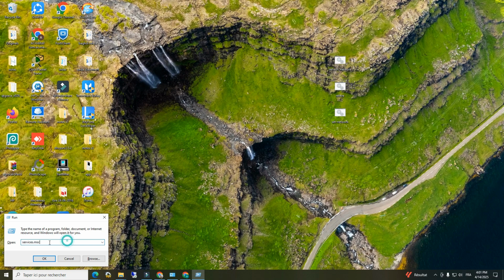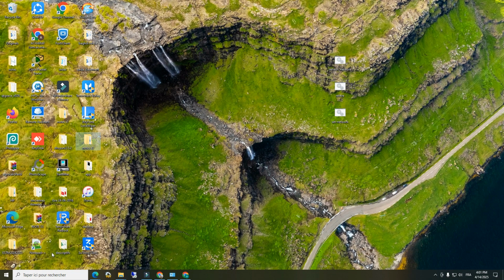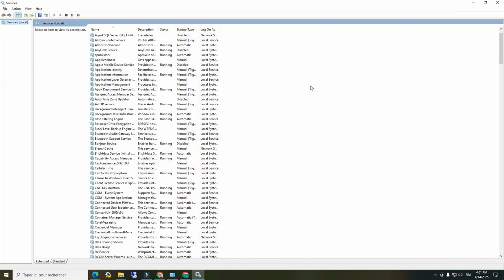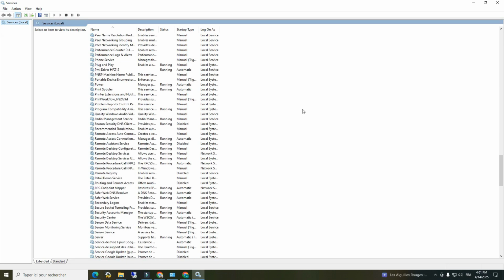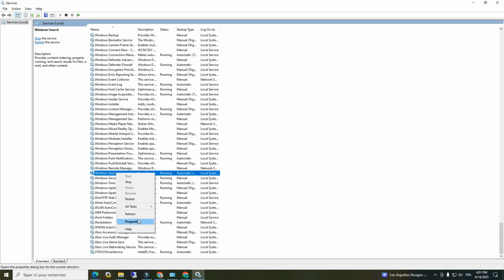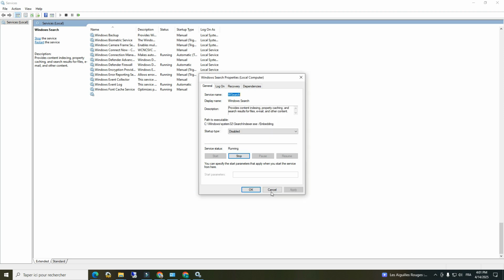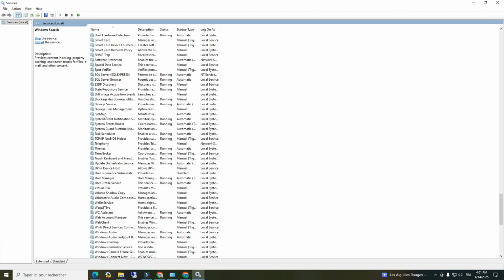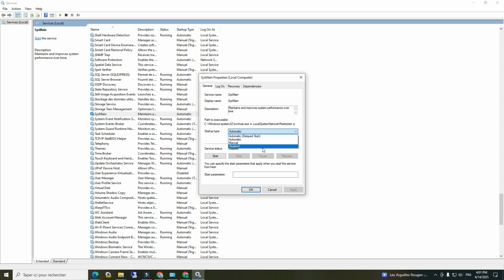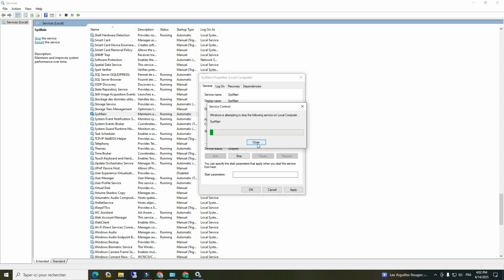Then press Windows plus R, type services.msc, and hit Enter. Scroll down and find Windows Search. Right-click on it, select Properties, and set the startup type to Disabled. Click Stop, then OK. Also, check SysMain, formerly Superfetch, and disable it the same way if it's causing high CPU usage.